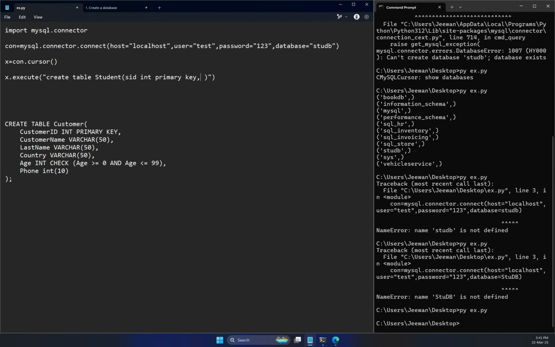Right now, we have student ID and the name. Name will be, let's say, the text type. Therefore, I'm going to set it as varchar, variable character. And inside the brackets, you need to type how many letters you want to have. Let's say create table student, SID int primary key, name varchar 20, and let's say age we have, integer. So age int.